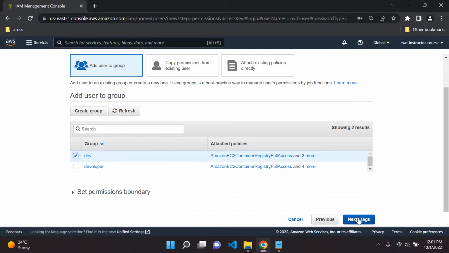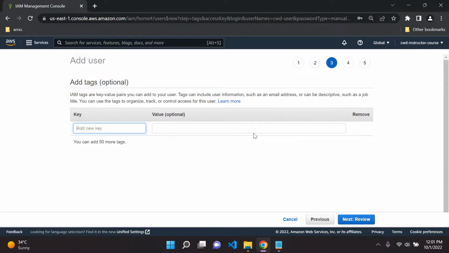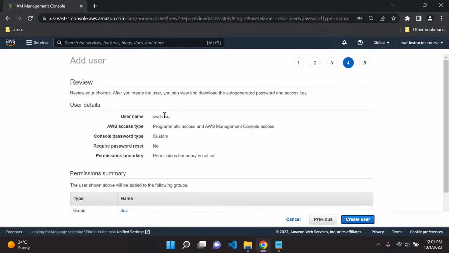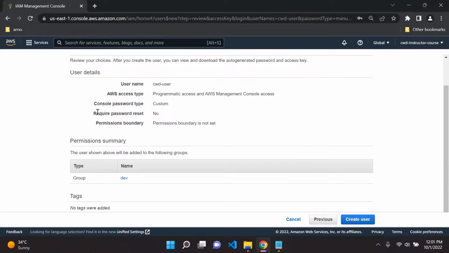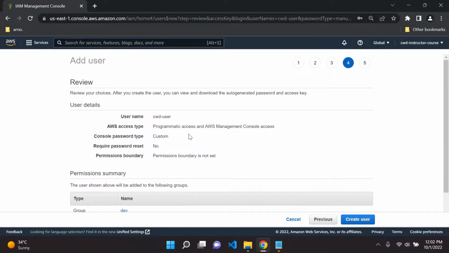Now you want to go next to tags. We can leave this. Next, review. Just double check everything is fine. You have your username defined. The access type is programmatic access and access to the AWS Management Console. And make sure that you have set require password reset to no and console password type custom, because like I said, we do not want to have to reset our password when we sign in.